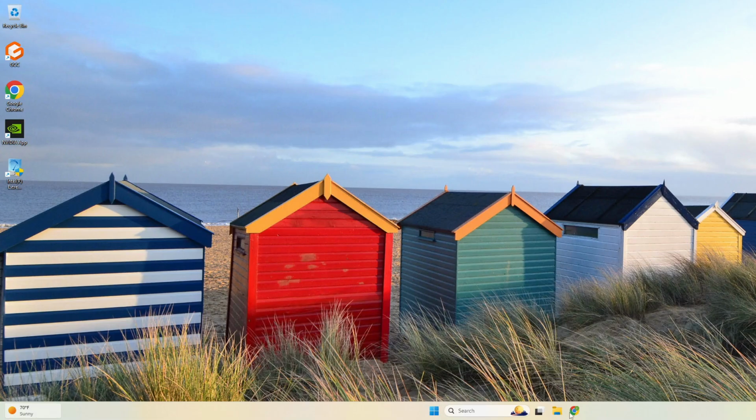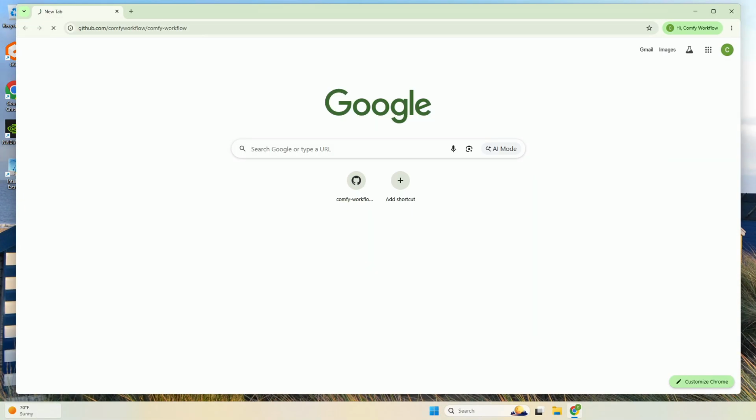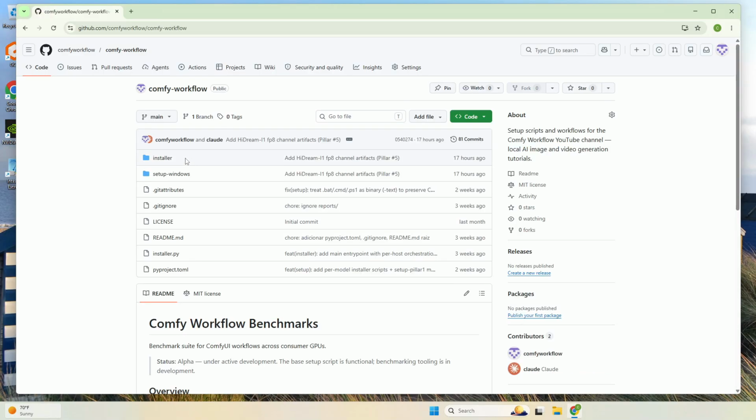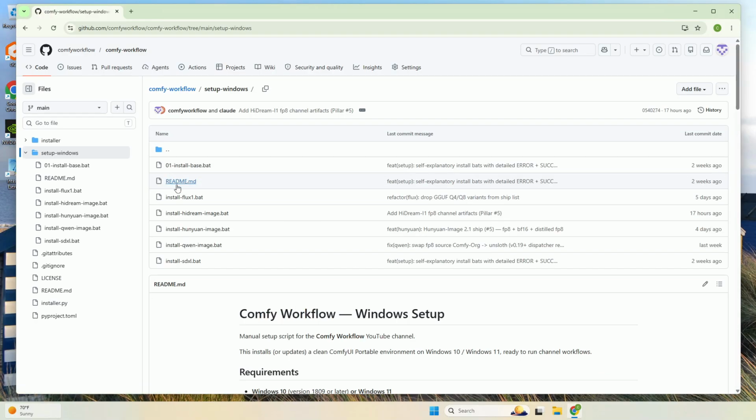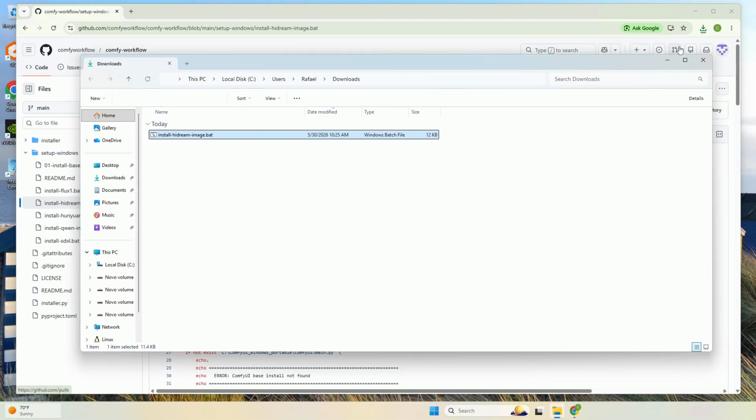Alright, let's get straight to the point and install everything for HiDream I1. Open your browser and go to our GitHub. Click on the Setup Windows folder and look for the file install HiDreamImage.bat. Click on it and download the file. Now open your Downloads folder.